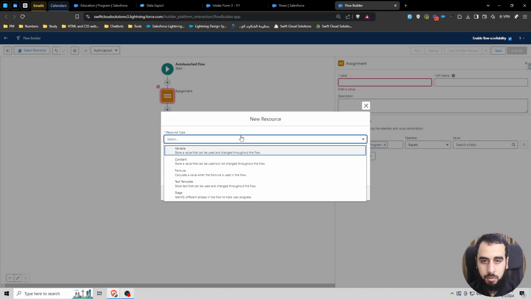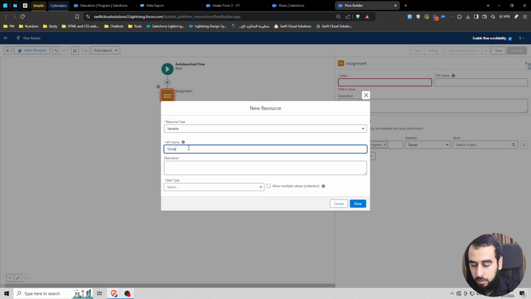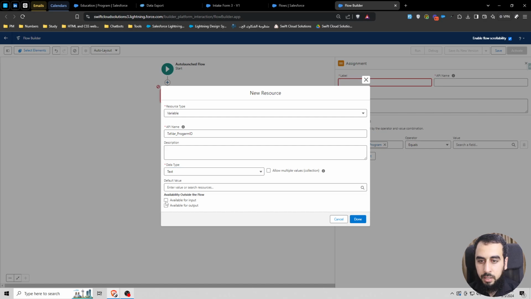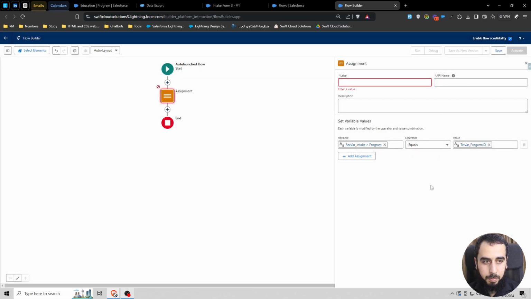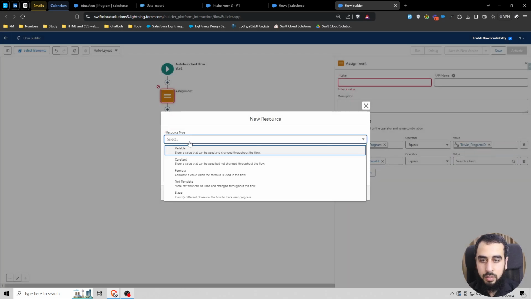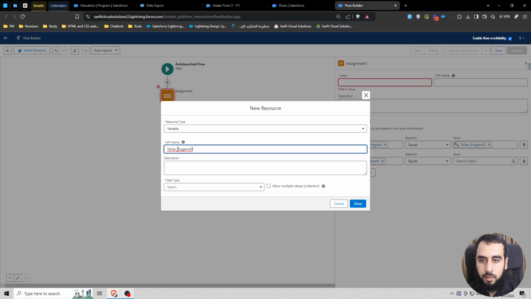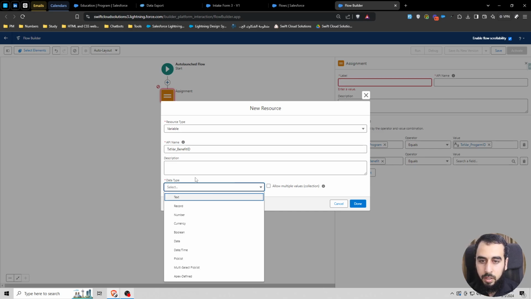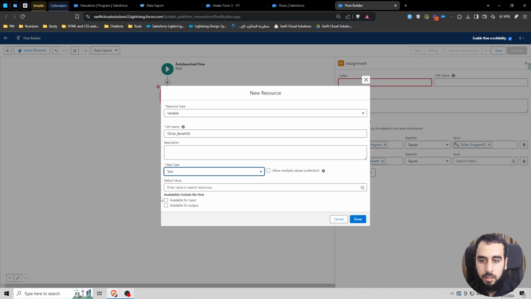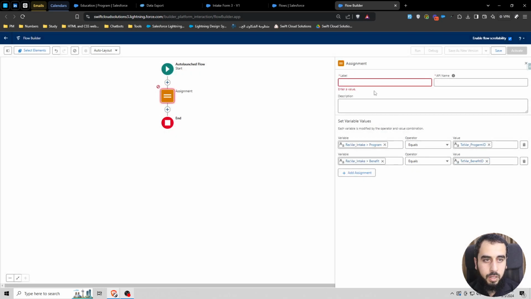So I'm going to need to create a variable to receive that piece of information from the parent. I'm going to create a new text variable, program ID, and that is a text available for input. We're going to receive it from the parent. Let's continue. For the benefit, we're going to need to send the benefit from the parent as well. So another text variable, benefit ID, and that's a text, and that's available for input as well.